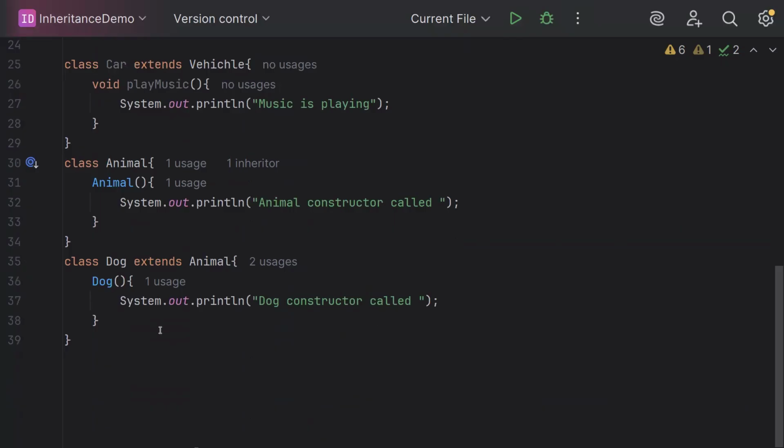That means whenever we are calling an instance of the child class, always the constructor is called in the order of preference. This is called constructor chaining. The parent constructor is first called, after that the child constructor is called. So now we will take another example.